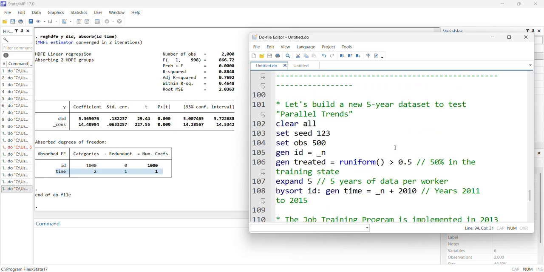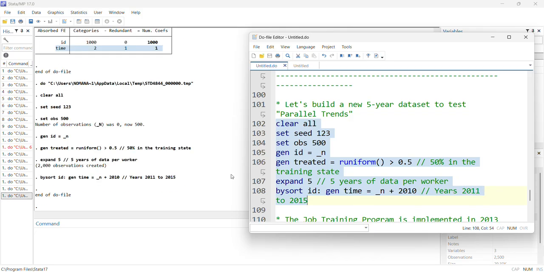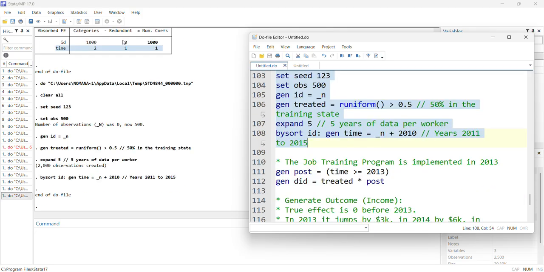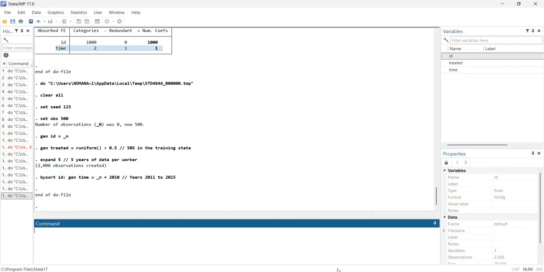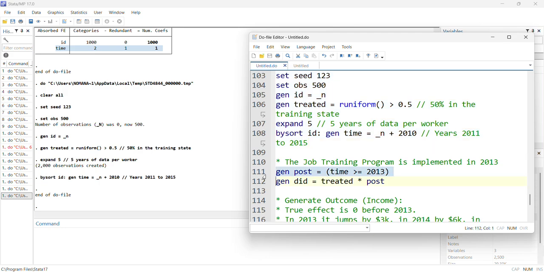Okay, so now I convert it into 5 time periods. So I delete the data, make 500 observations, create number of observation, create the treated variable, expand it to 5 and add time period from 2010 to 2011 to 2015. Okay, and then you can see now this is data, so time period. Now we go back and now we create a training. So I'm showing that in the middle of the time period they had a training.